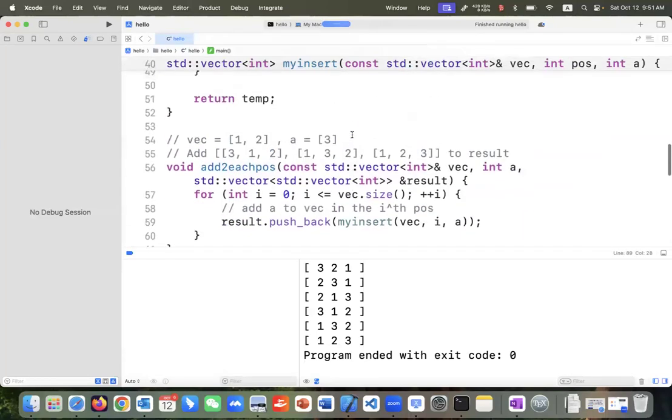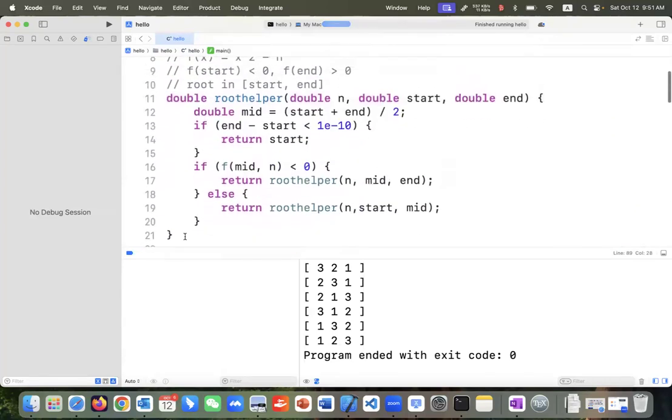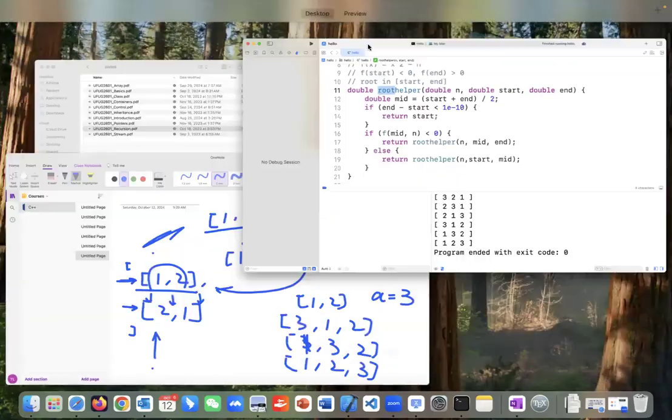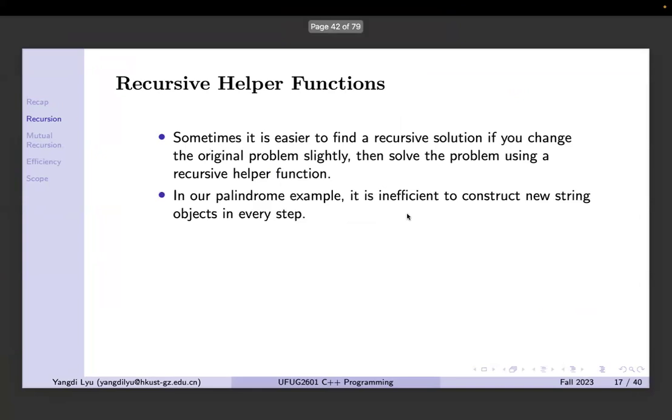And indeed, what you are doing is creating helper functions like this one. It requires the range, which should contain the size of the problem. Which problem are you trying to solve? The range from start to end, calculating the root. It helps you make the problem smaller in recursion. So that is the helper, and sometimes we call it a helper function.